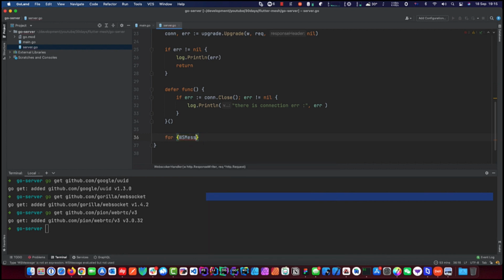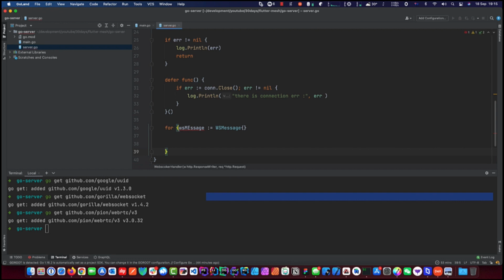We're going to do this ws message equals our struct, so we can start using it. That's what we're doing. I should put this in a new line so it makes more sense. It's like a var, if you're wondering what this is, if you don't know Go.